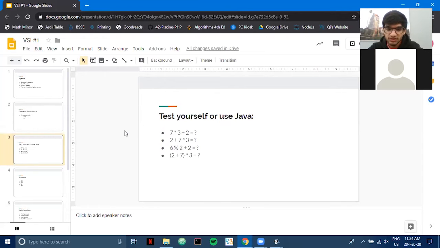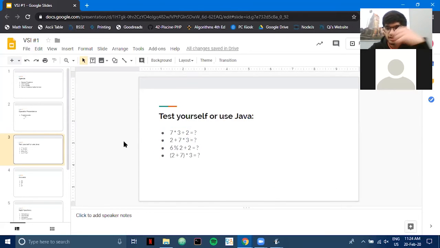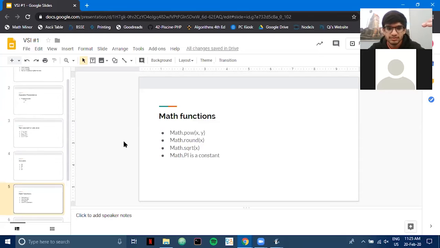So for the second one over here, the multiplication is done first, which would be 21, and then you add 2 to that, 23. So that's how you get it. And yeah, you were completely right. These are the answers: 23, 23, 2, and 27 for the continuous ones.